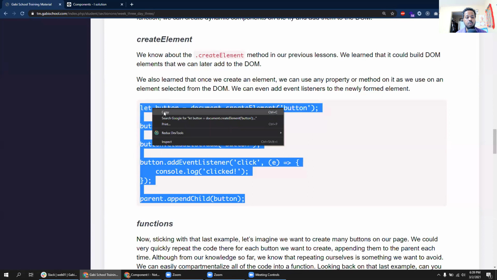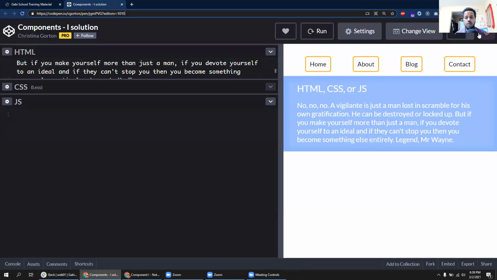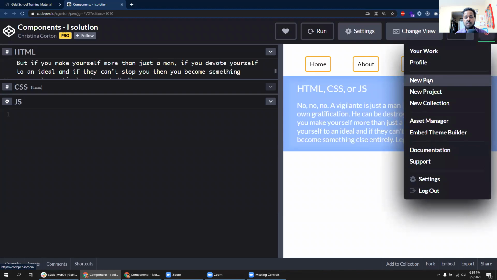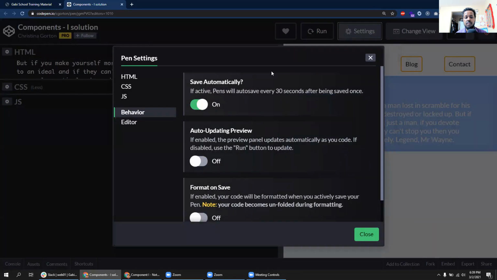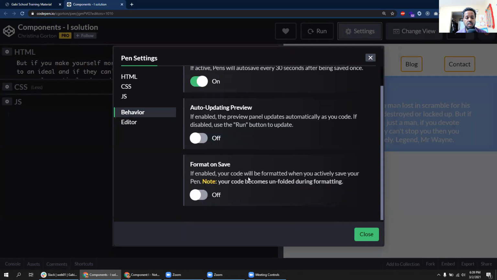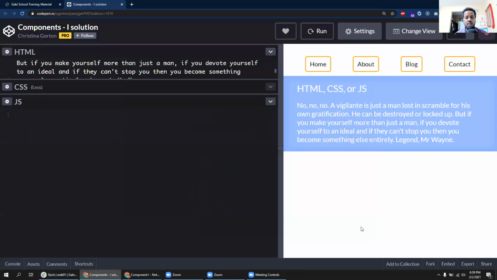So let's copy this code. Let's go here. This is today's place. So let's just go somewhere else. Let's save it first. Is it saved? No, that's not saved. How do you save it? It saves automatically. Format on save. I can't save it. Okay.